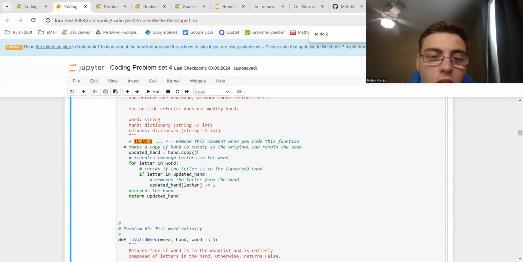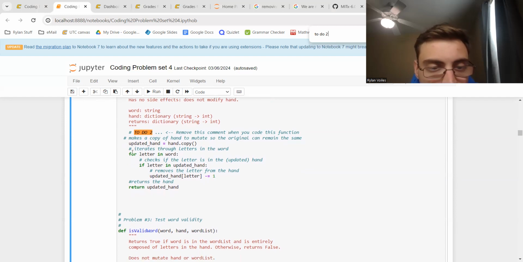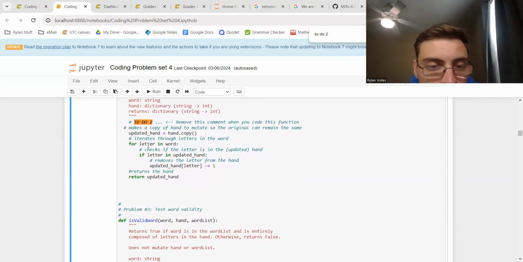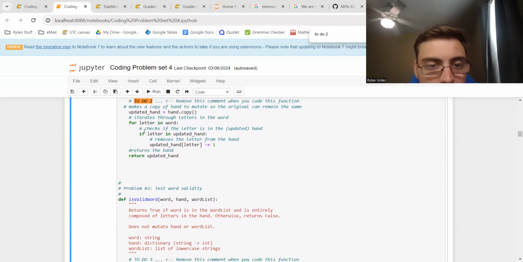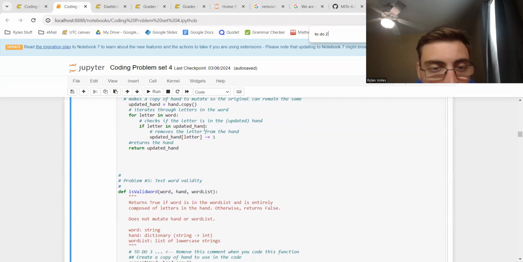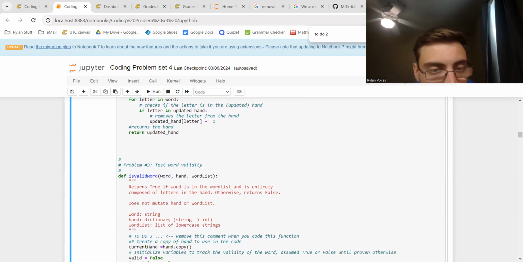So updated hand equals hand.copy. So next we need a for loop that iterates through every letter in word. Next, inside the for loop, we have an if statement that checks if the letter is in the hand, specifically looking at the updated hand, which currently has a copy of the hand. So if letter in updated hand, then if this is true, then we remove the letter from the hand and we return the hand.